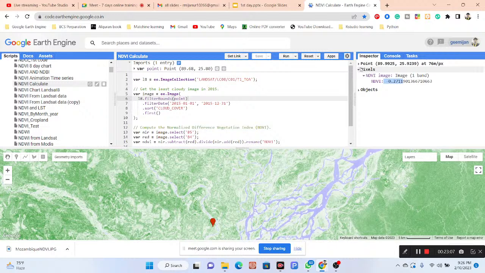So the inspector tab is mainly used for map querying results. Suppose you need a specific point value for any type of map. It's not only NDVI, it can be an NDVI map, an NDWI map, any type of map where you need a specific value. Then you can simply click on the inspector tab and click on the map. Then you can get the result. What is the value? Okay.